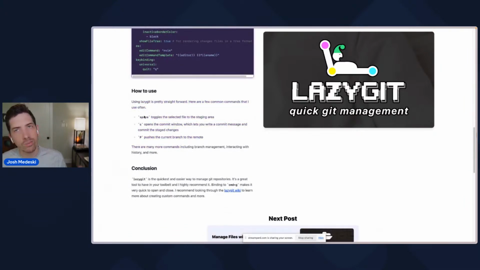And so I think I mentioned these a little bit. You hit the space bar to toggle files to the staging area. I can hit C to commit, to create the commit window that fills out the commit, and then P, I talked about capital P for pushing. So that's the entry point.